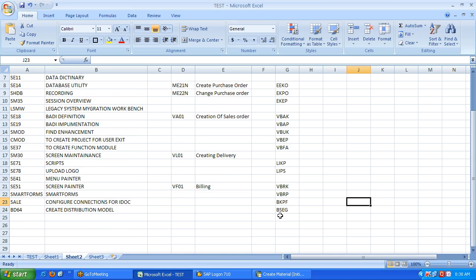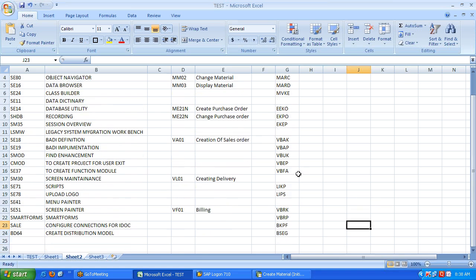So there are many tables. Okay, so these are the important tables. That means in the future, if you want to refer, say for example tomorrow some people come and say something is going wrong in a billing document, then go for the VF01 transaction, and the details of the VF01 transaction will be saved in these tables.